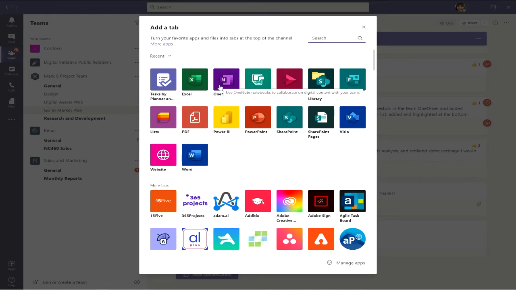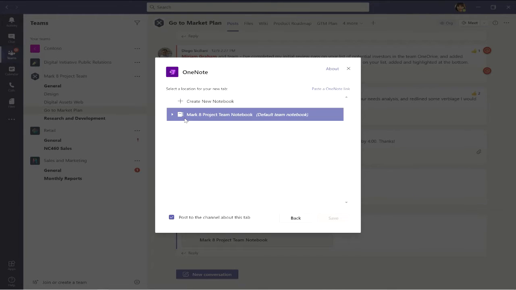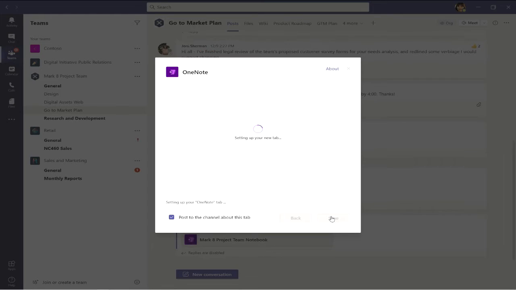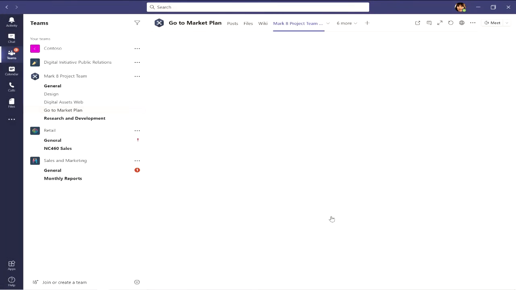Let's add OneNote. Because OneNote is tightly integrated with Teams, as well as it being a Microsoft product, it's going to be easily added as well as utilized within Teams. So we can create a new notebook when it comes to OneNote, or we can utilize a default team notebook that's already created for us. Once you've added an app, you'll notice that it will show up across the top as a tab.